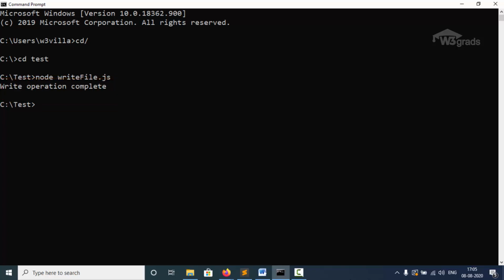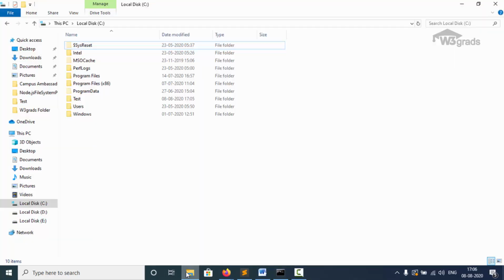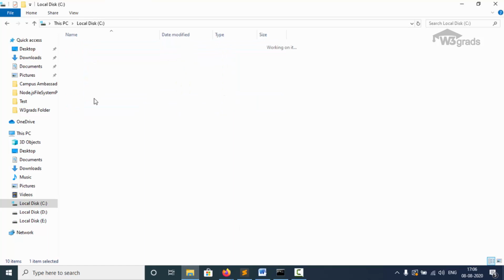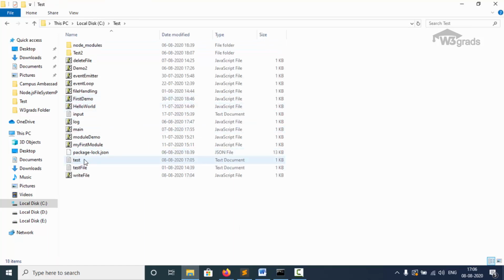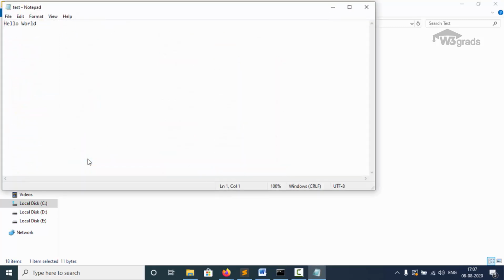Now, in order to verify that a file named test.txt is created in the test folder in the C drive, I will go to my C drive, and then I will click on the test folder. Here, you can see a file created with the name test.txt. I will double-click on the text file to open it. The text file will open in Notepad with hello world written in it. So, this is how you can create a file in Node.js and write content into it.